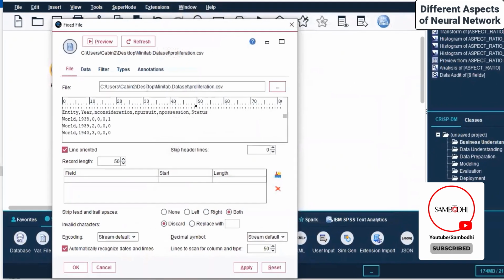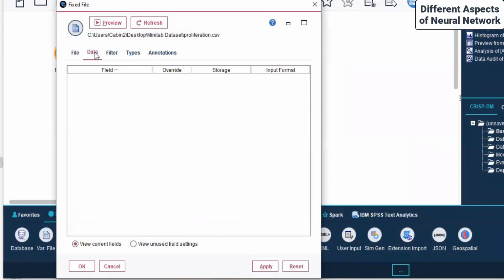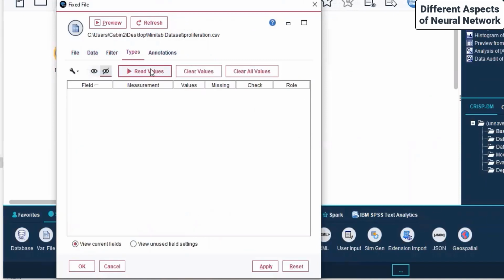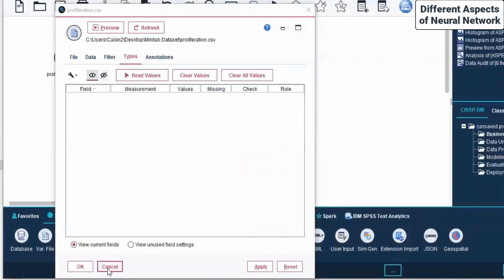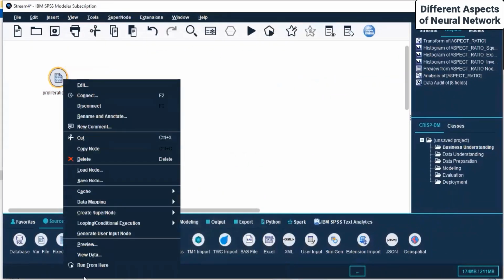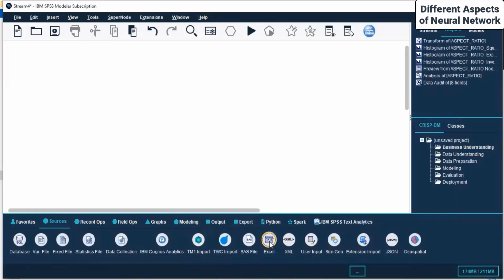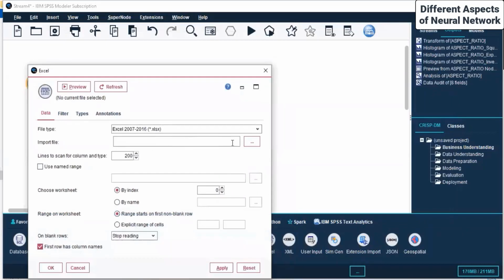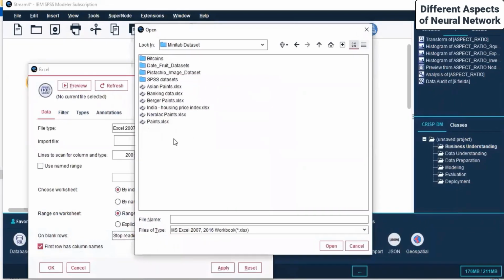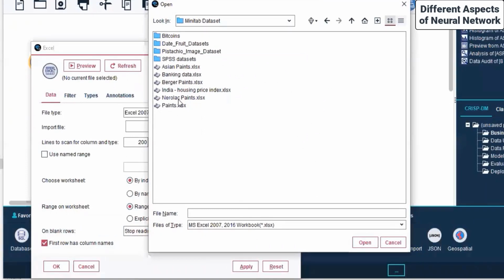I click open, data, read values. Okay, it's not reading any values. It looks like we might not be able to import the data correctly. But never mind. Let's click on preview. Yeah, no records received, right? So let's cancel it. Right click and again scroll down, scroll up and click edit. We come here. So that's where the problem is. We are not having the relevant file in XLSX format.